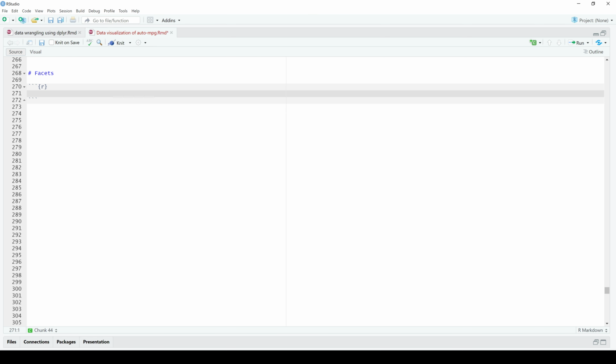Let's look at creating facets in ggplot. Basically, we can divide the plotting area into different groups, and then create figures within those smaller subsets. Imagine a grid, and then we will have several plots, right? So let's see how this works.